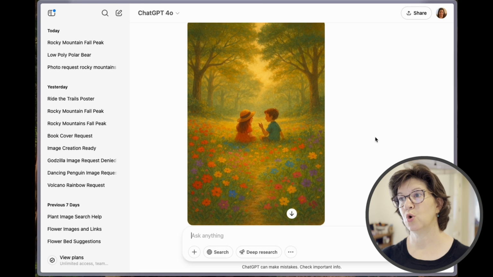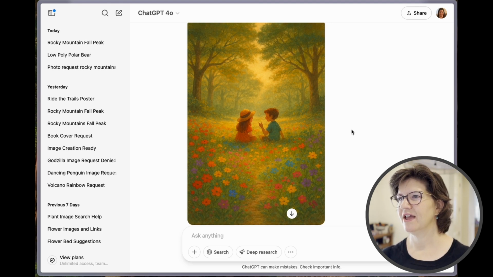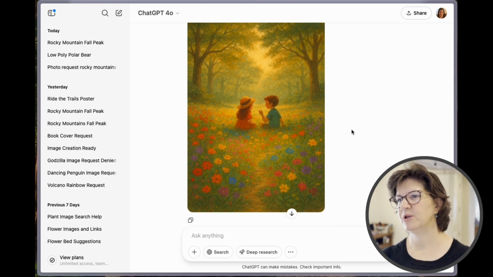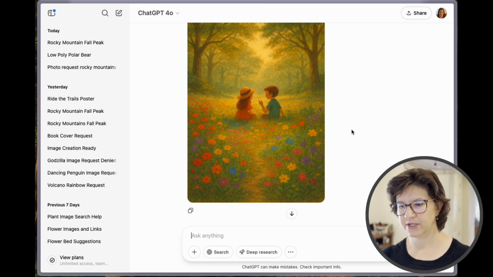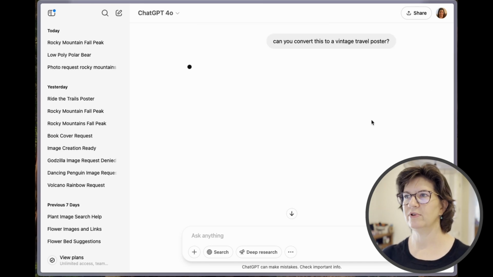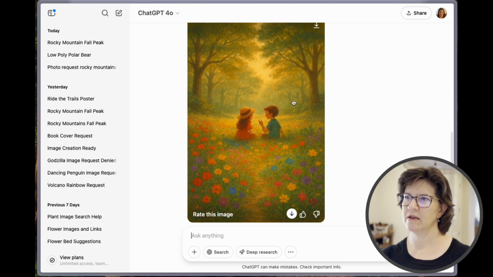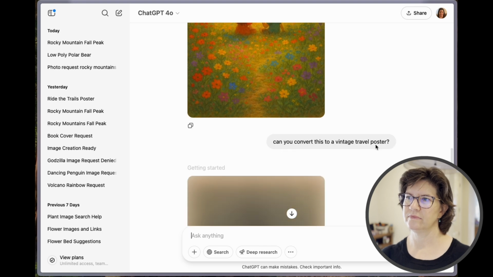Okay, that is gorgeous. You can see it has the wildflowers of all the colors. You can see some kids maybe whispering their secrets to each other. That's really beautiful. And then we're going to do the same thing. Can you convert this to a vintage travel poster? Now, I kind of hope it doesn't vintage it too much because one of the things I really like in here are the colors. It's the vibrancy of the flowers.